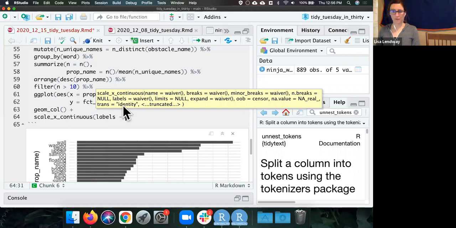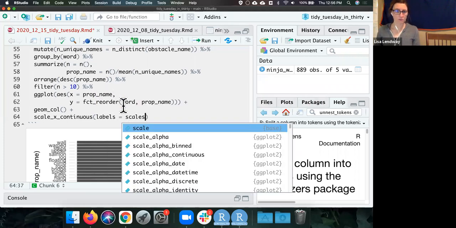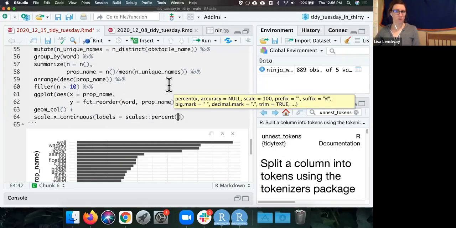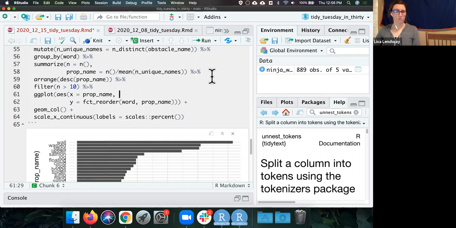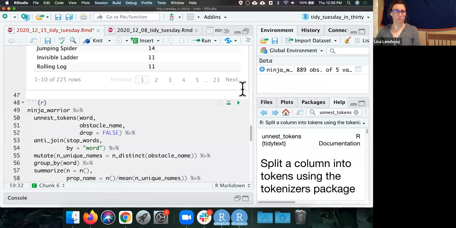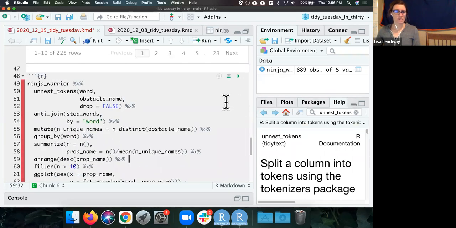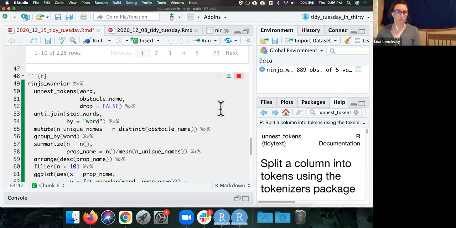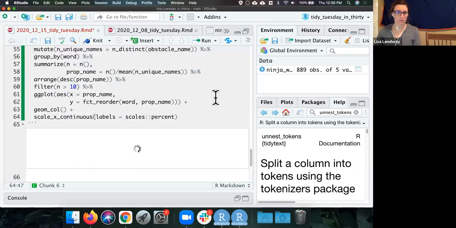I think I'm going to get this code right the first time. Let's see. Scales, percent. No. Maybe I just don't need that. Never quite know how that works. I should probably understand that better, but I don't.